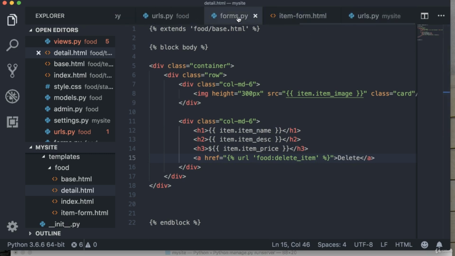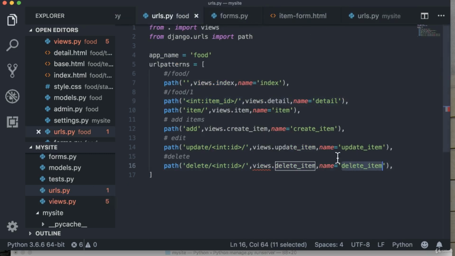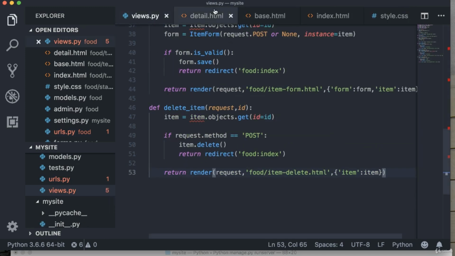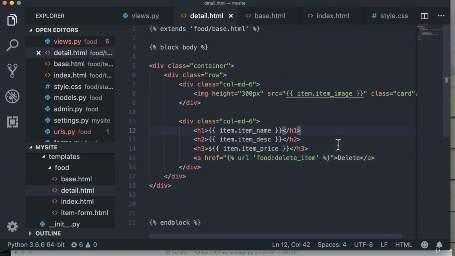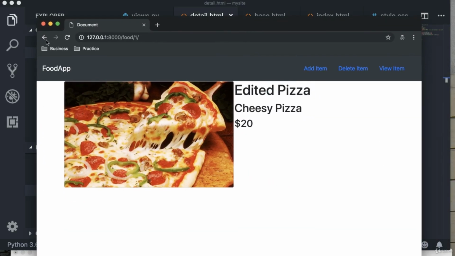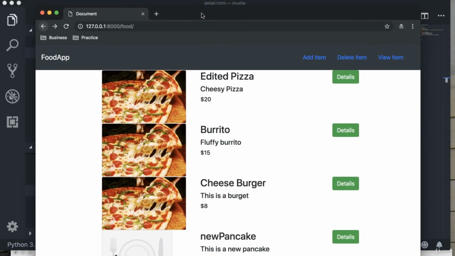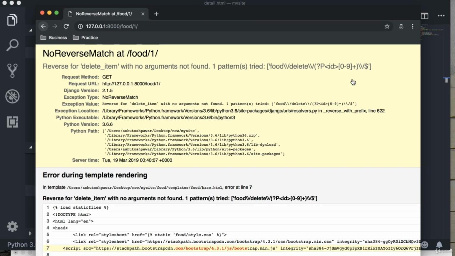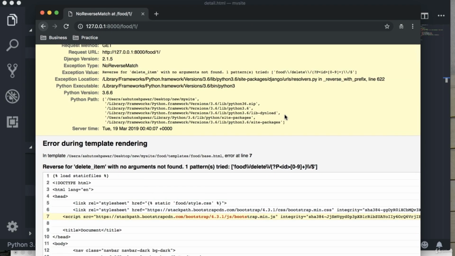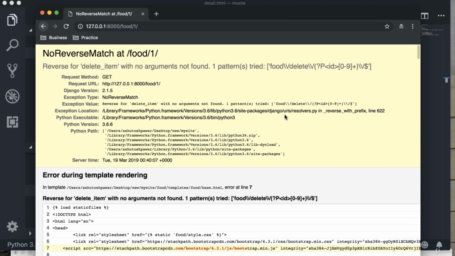So this is nothing but this name right here of that particular URL. Okay, so now once that is done, we are pretty much good to go. So now let's open up the app once again, and now let's hit refresh. And now if you go to detail of any one of these pages, I guess we do have some error over here, and it says no reverse match at food.